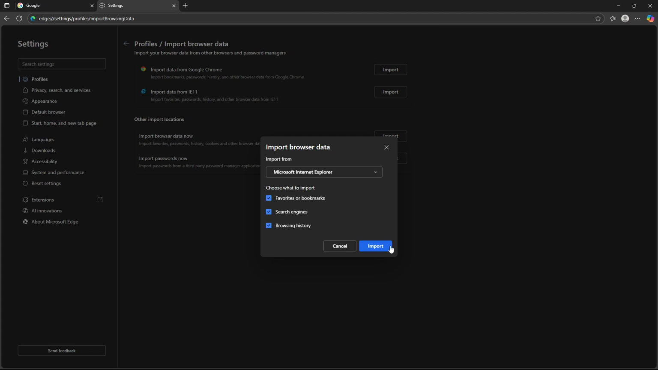Once you've made your selections and you're satisfied with your choices, it's time to finalize the process. Direct your eyes toward the bottom of this section, where you'll find a blue button labeled Import. By clicking this button, you're giving the green light to carry over all the selected data to Microsoft Edge. And there you have it. A simple and easy way to ensure all your important browsing history and settings make their way into Microsoft Edge from Internet Explorer. It's a seamless transition, helping you maintain continuity without the headache of starting from scratch.